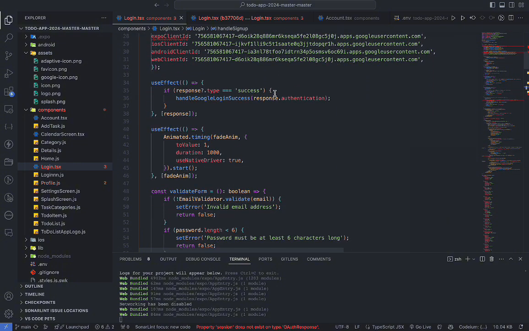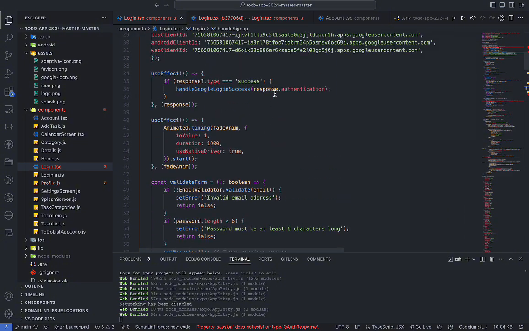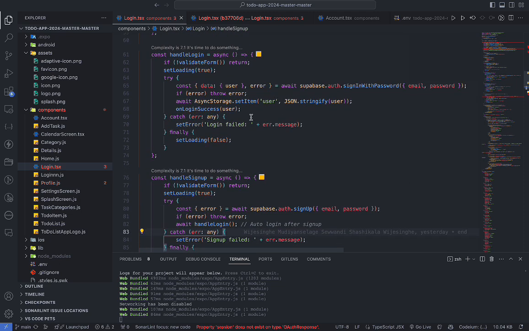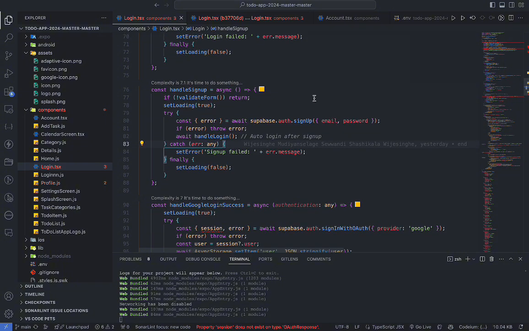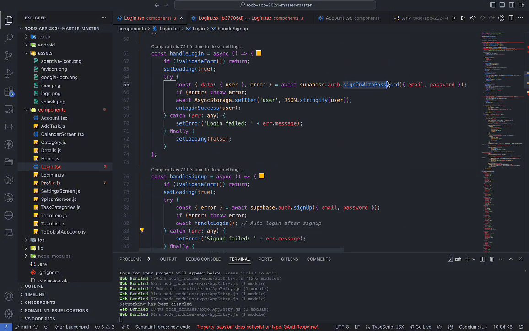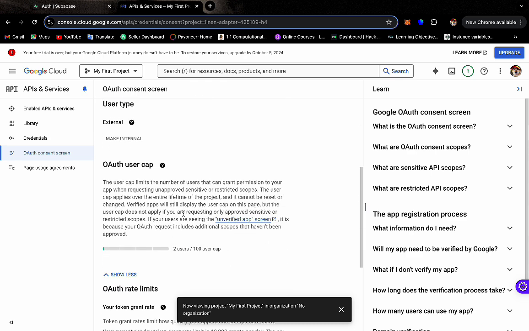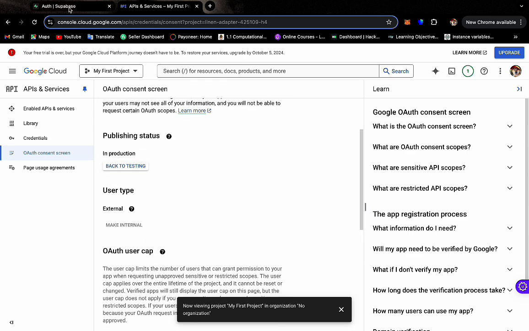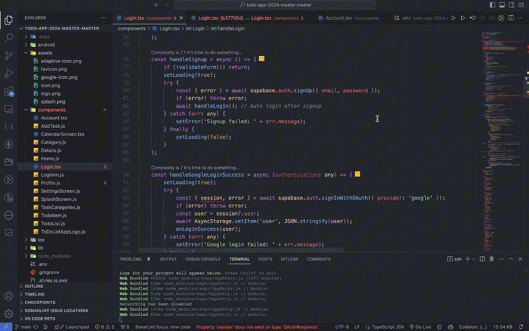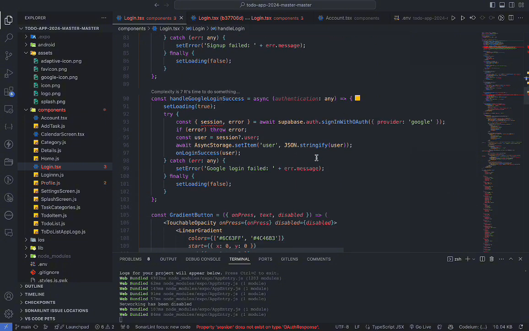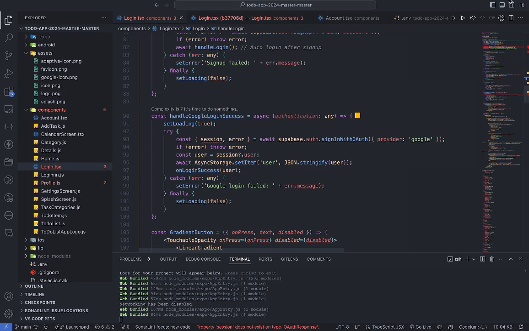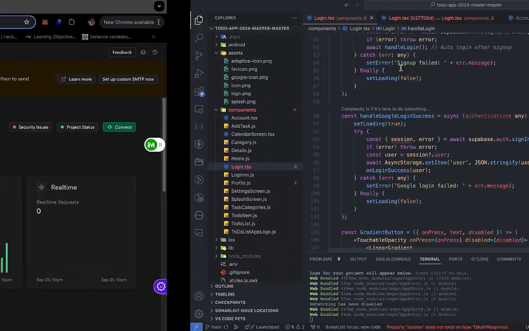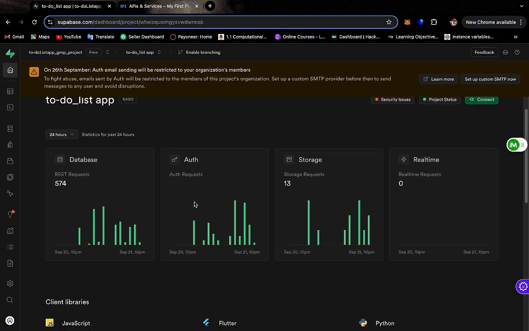Now, focusing on the login page, we've integrated Supabase to manage user authentication. Supabase handles both traditional email password login and third-party authentication, like Google Login, offering a flexible and secure authentication system. This makes it easy for users to quickly sign in or sign up. We've configured the Supabase connection in app.tsx and manage authentication states across the app, ensuring that user data is securely stored and retrieved from Supabase's backend.